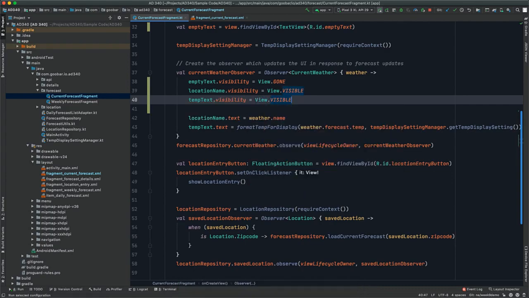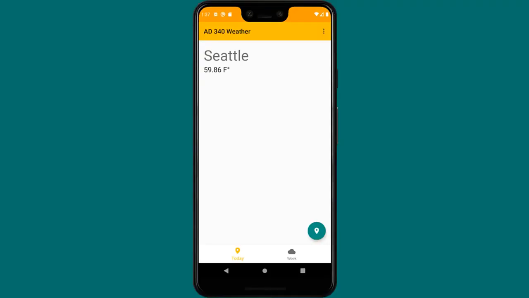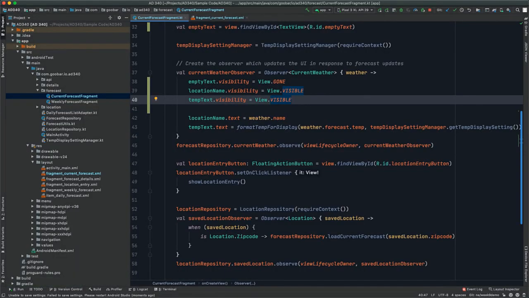So now when I run this, now we see that we have that weather data displaying as expected. And if we switch over, we'll see that we see the empty text for a brief moment, and then we see the loaded temperature data. So this is a very basic example of how we could add this type of empty text to our layout.